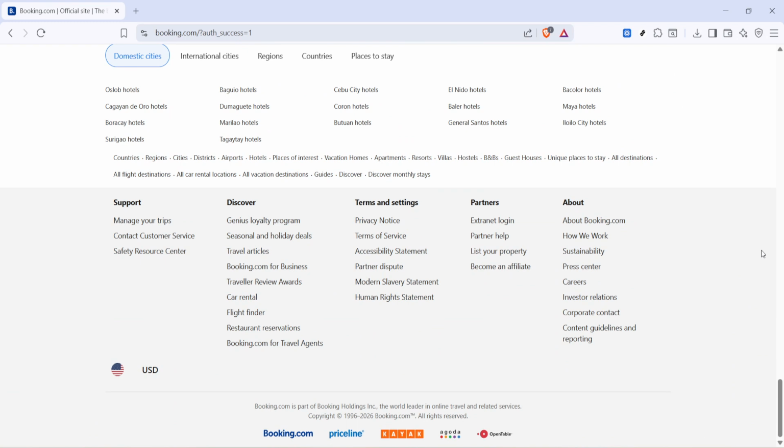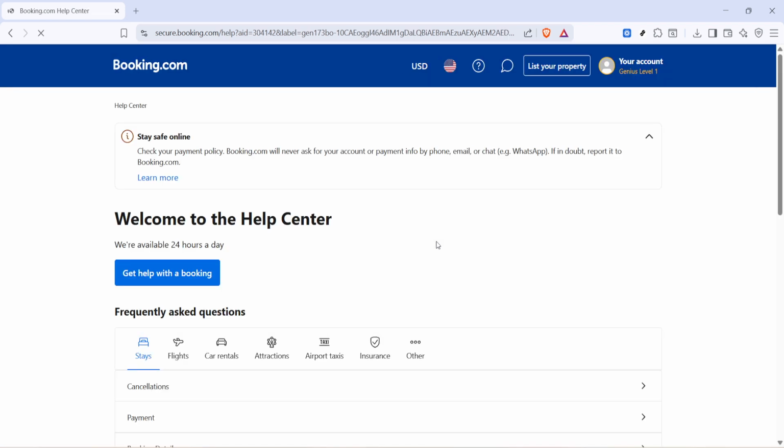your message. Start by heading to Booking.com and look for the Contact Customer Service option. You'll typically find this in the Help section. Click that to open the support area where you can reach a real person.